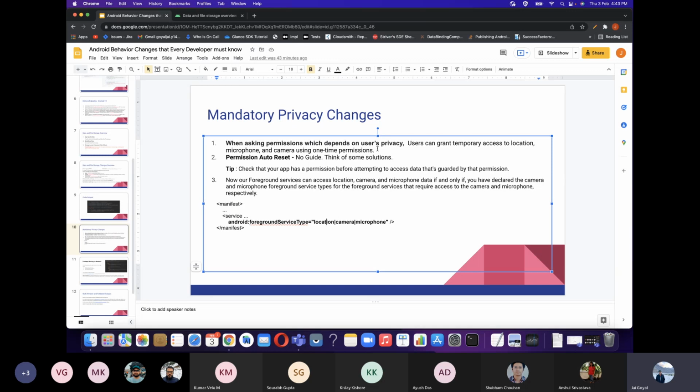So let's say you didn't get the permission again, and you are using a foreground service to access, let's say, location, but location was a one-time permission, and it got denied the second time. So this code will throw a security exception, basically. For that, you need to have a flow such that whenever you are accessing location, microphone or camera data, you should have that permission. That you need to make sure.